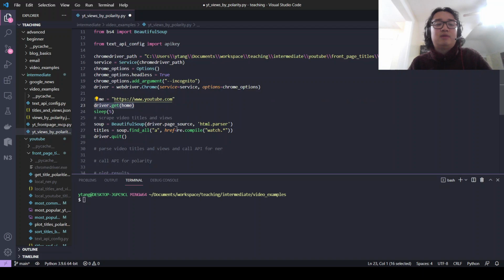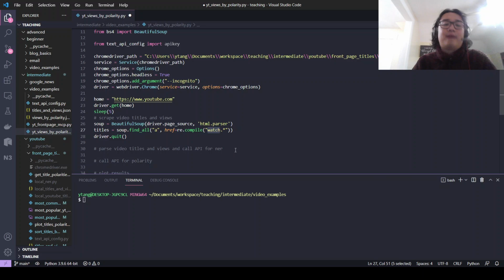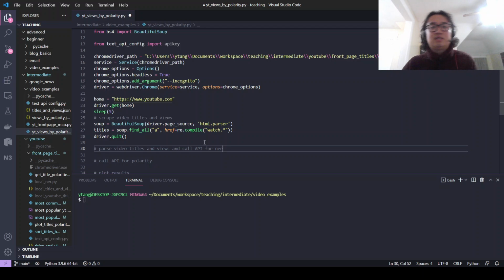It doesn't really matter if you make this variable home or if you just put this directly in here. Basically, we're going to get YouTube, and then we're going to sleep 5 seconds just to make sure that things load. And then we're going to call Beautiful Soup to parse our page source, and then we're going to get all of our titles using regular expressions, all of the links that start with watch. We're going to have to handle some exceptions on this later, because there are some links on YouTube's front page that link to watches that don't have full title information that we're going to need when we're actually parsing.